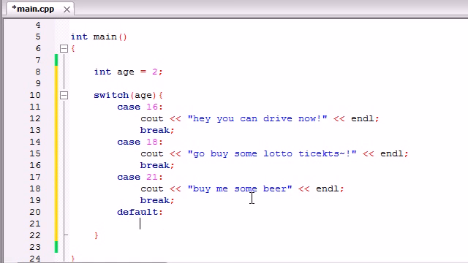So what do you want me to perform by default? And of course, you don't need a default 2 because it doesn't have a value. It just says, if all of these values failed, then what do you want me to do by default? By default, we'll just write cout, "Sorry, you get nothing," because 16, 18, and 21, that's where the important stuff happens. Everything else is just a birthday. So let's go ahead and end that line.